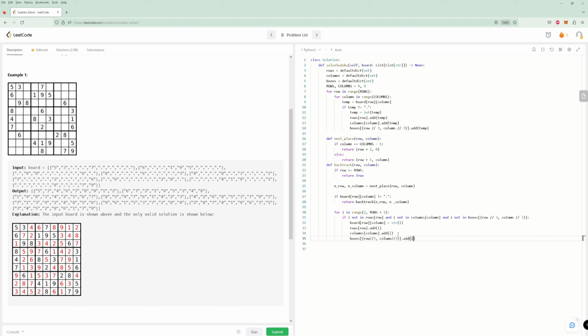Okay, so now we add it in. Now we need to actually call backtrack, right? So we need to pass that next row and the next column. Okay. Now, what we need to do after that is, after we're done backtracking, we need to get rid of everything we did, right?